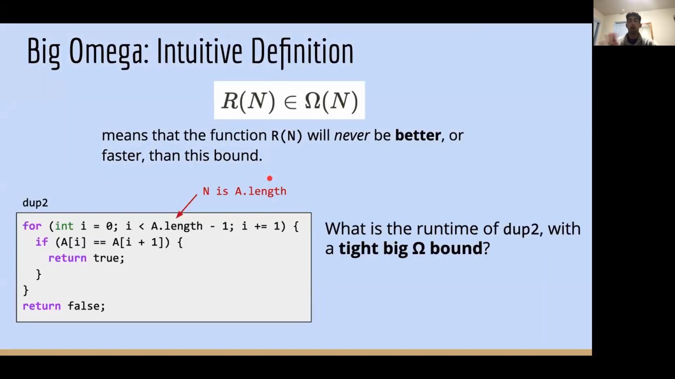So again, let's pause here for a 15-second question. Let's say that we have dupe2, and we want to figure out a tight big omega bound. Take 15 seconds to try to figure it out. Okay, I think that's enough time.